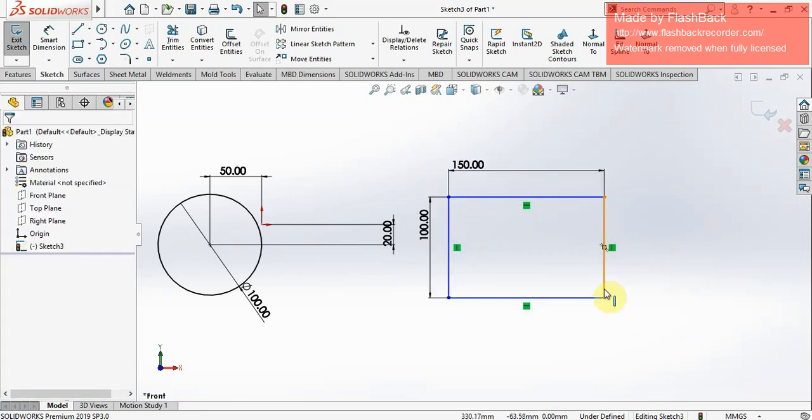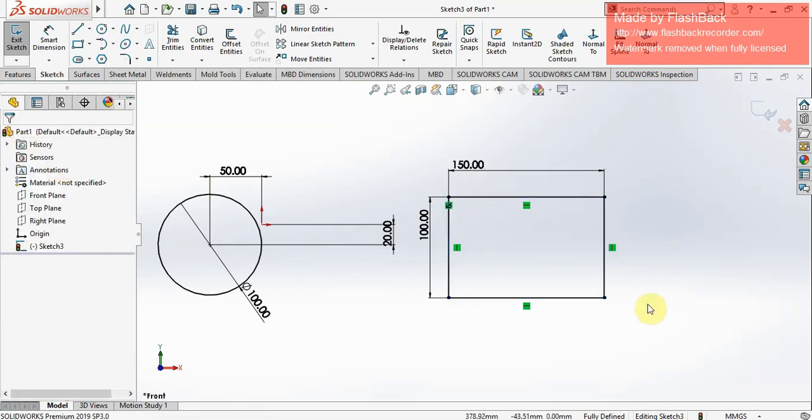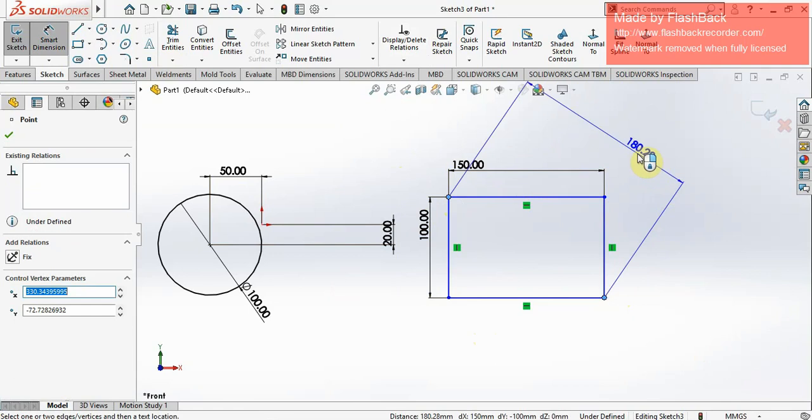In order to fully define it, I need to fix any one of the points. Suppose I fix this point, make fix and click OK. Then this geometry is now fully defined. But again I will delete this and I will try to specify this diagonal distance.